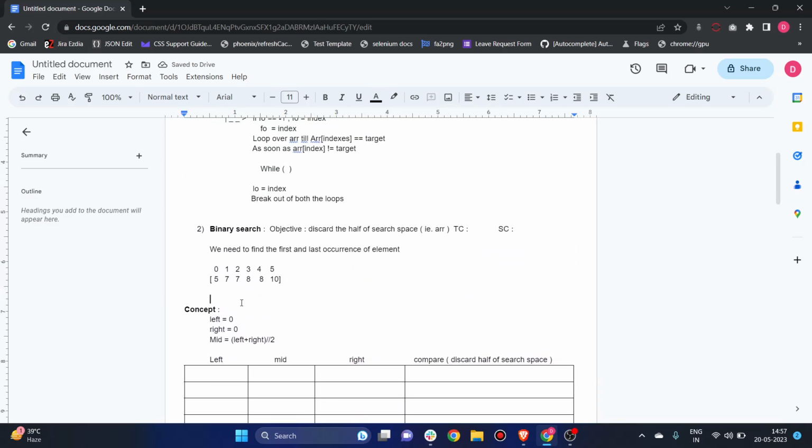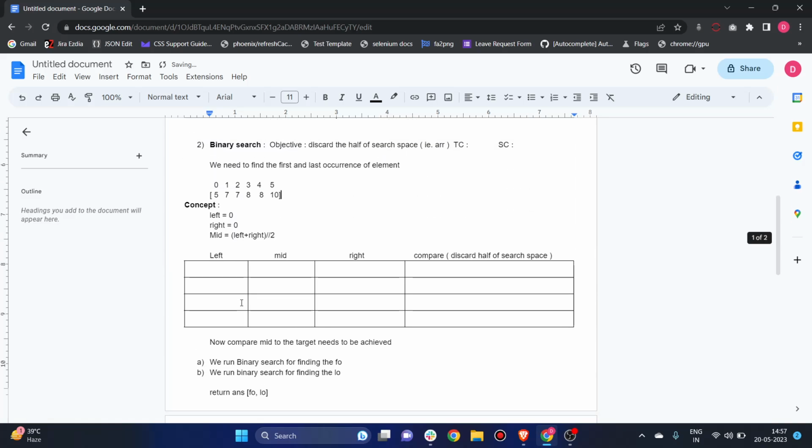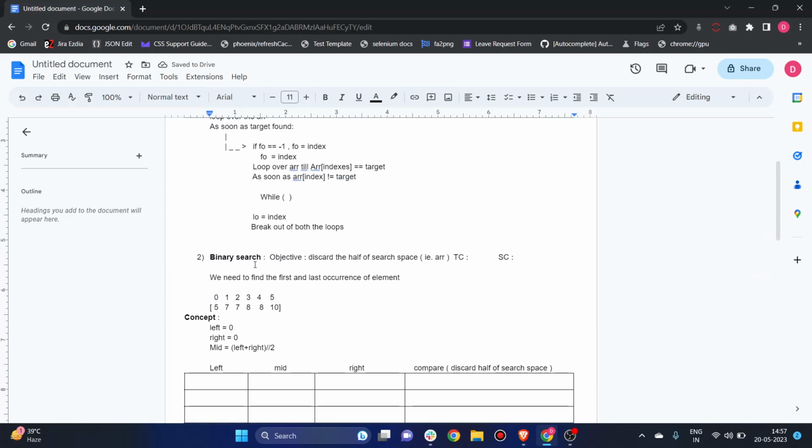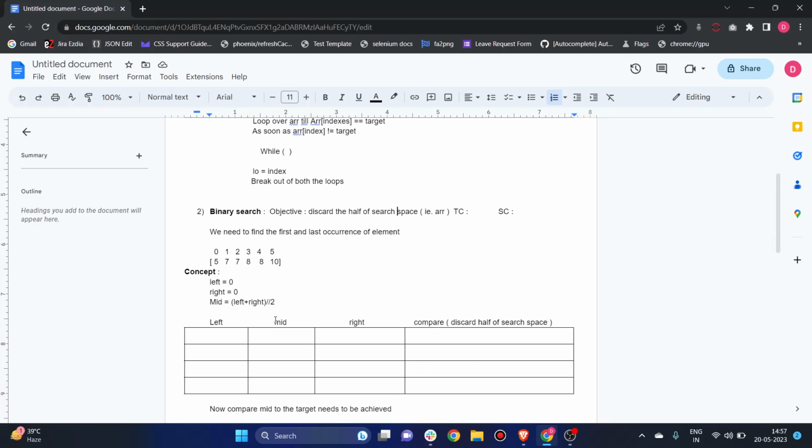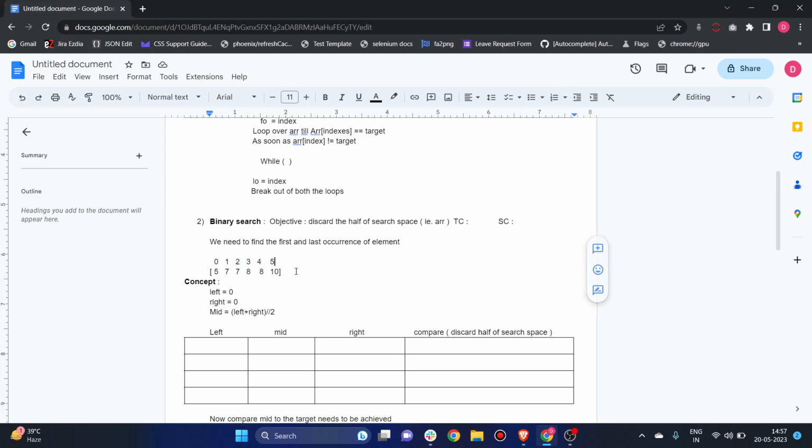Now what does binary search state? The objective of binary search is to search for an element in a certain search space, but the major thing we are doing is discarding a certain portion of that search space, by half. That is what binary is, like by 2. We are discarding a certain section of the search space based on a certain condition. So let's go ahead and look into what condition that could be.